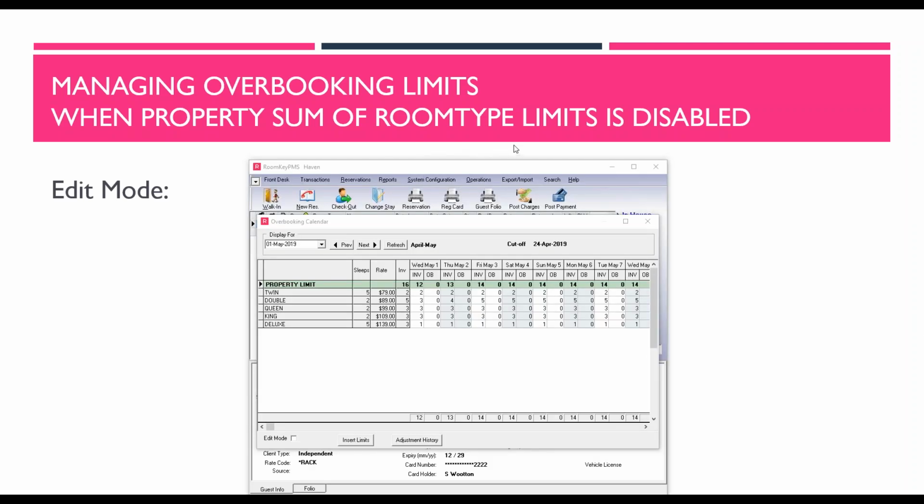When the property sum of room type limits is disabled and I want to update or manage my overbooking limits on a single day, I can use the edit mode located in the bottom left-hand corner. I'll place a check mark into edit mode. Because this property will be managing their property limit individually, I may decide that I want to overbook my property by 3 rooms on this specific day.